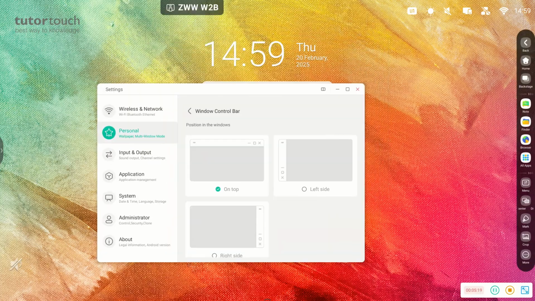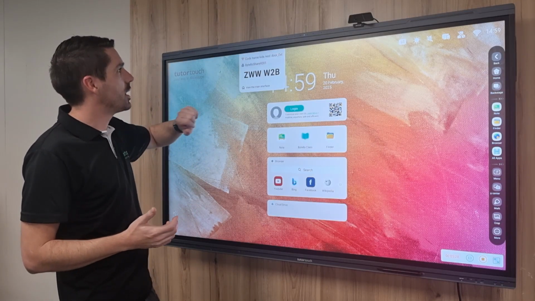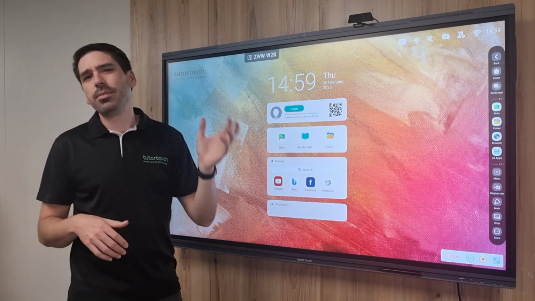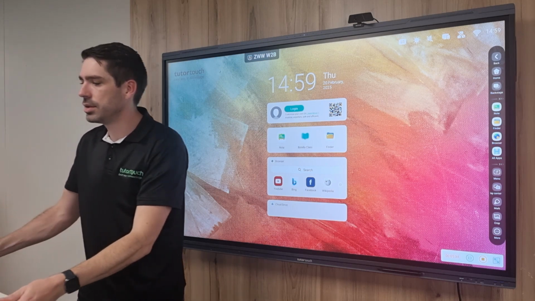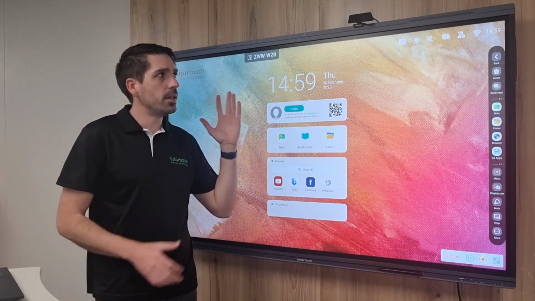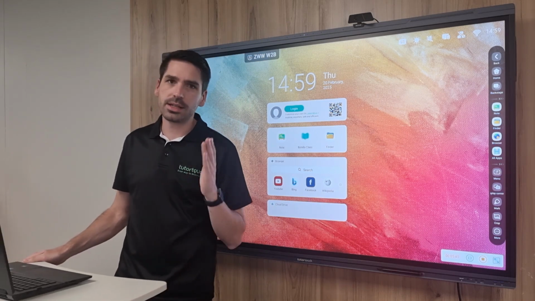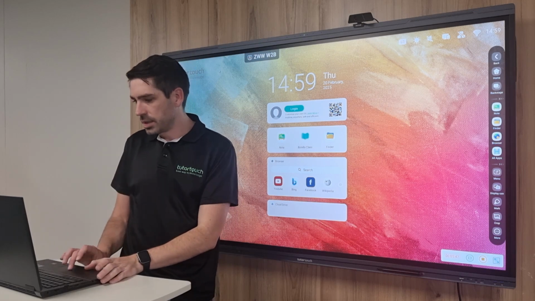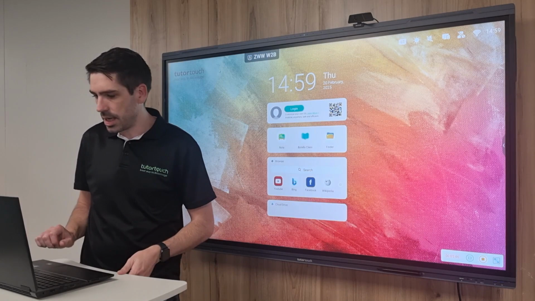All right, so lastly, I just want to touch onto Vitello Share, which is this application at the top here. This application is a screen mirroring application. However, it also allows you to cast the panel to a device. It can be a laptop, a mobile device, anything of that sort. So I'm going to say start desktop sync. It's going to prompt me on the panel. I'm going to say start now.